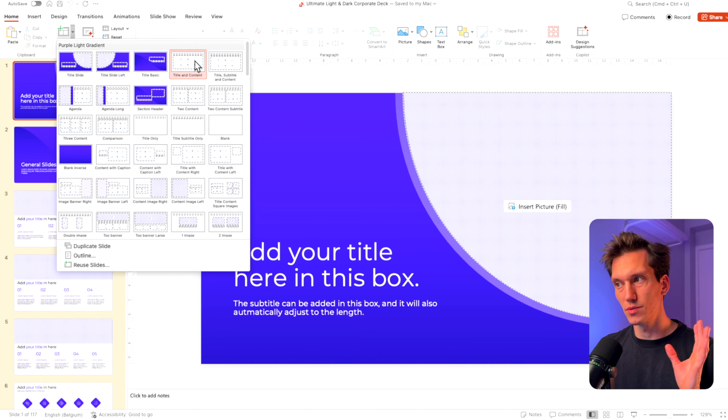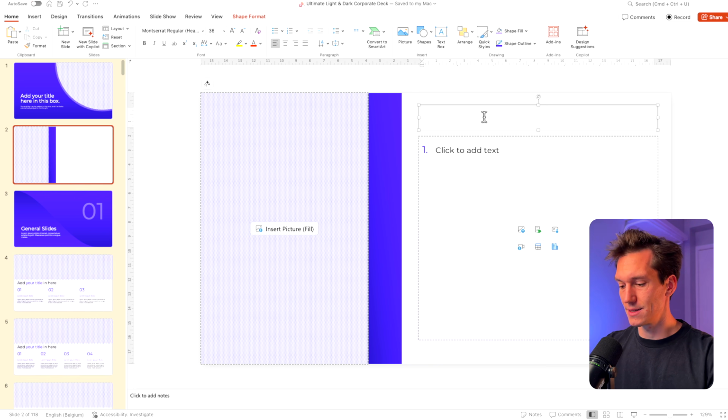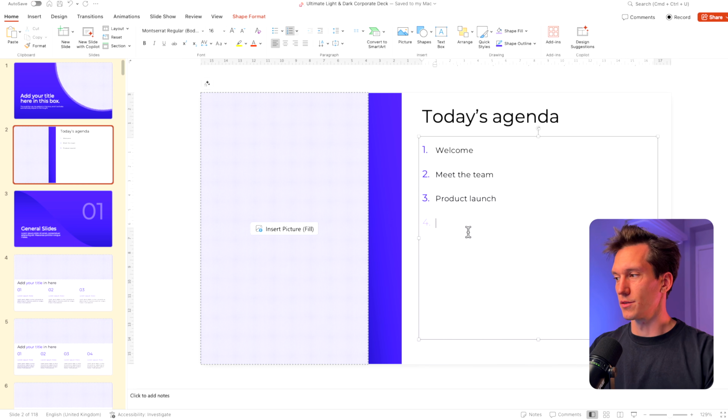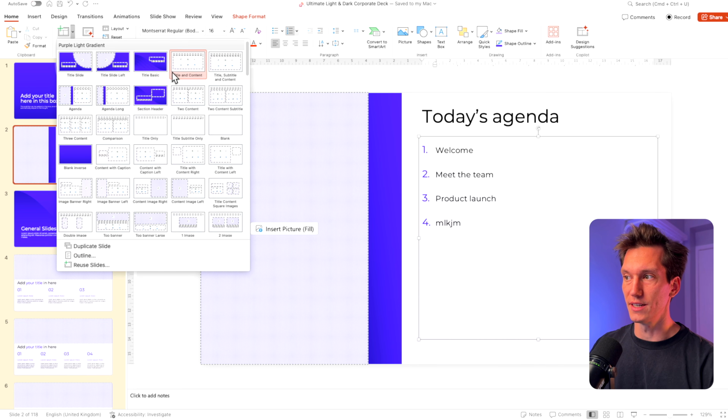Now what you want to have is multiple layouts that you can choose from. So you want to at least have these standard 9 slide layouts from PowerPoint, but then, for example, you have an agenda, you can instantly start typing. So today's agenda, we do a welcome, we do a meet the team, product launch, and so forth. So that is basically the first thing that you want to check, that you have the different layouts.